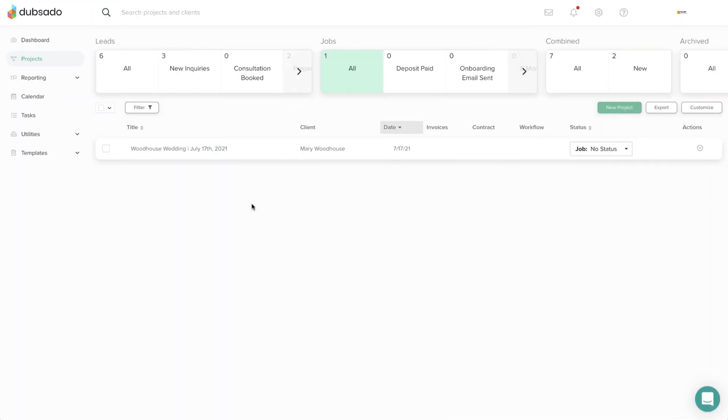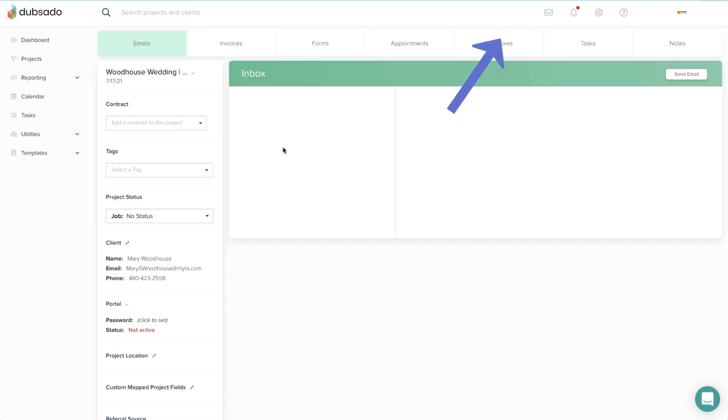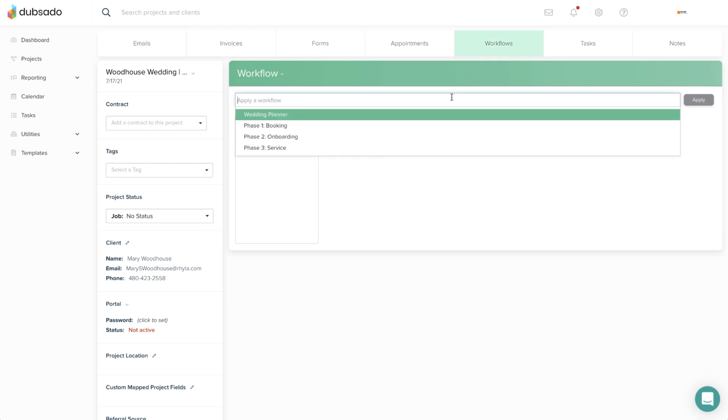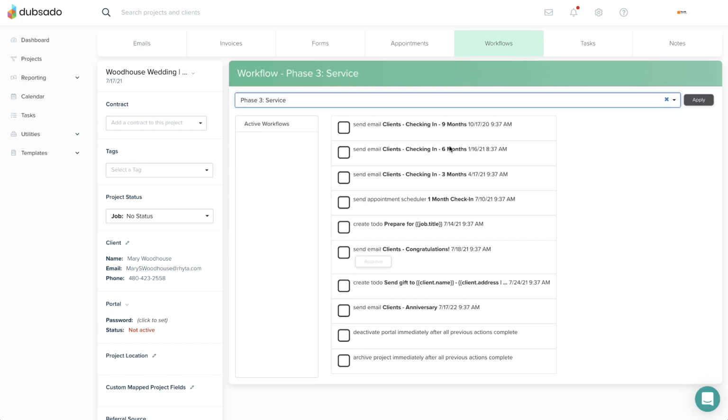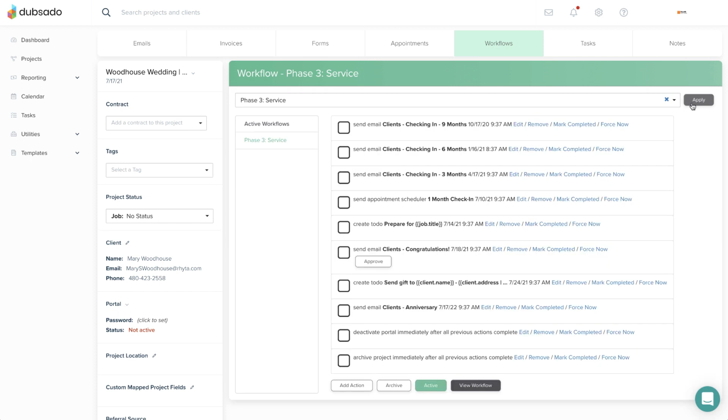To apply a workflow manually, open a project and click on the Workflows tab at the top. Select a workflow template from the drop-down box. Click Apply. The workflow is now active and running. Dubsado will follow your instructions as outlined and check off each action as it runs. Actions that have not been completed will not have a check mark yet.